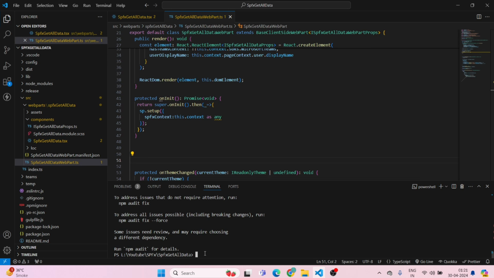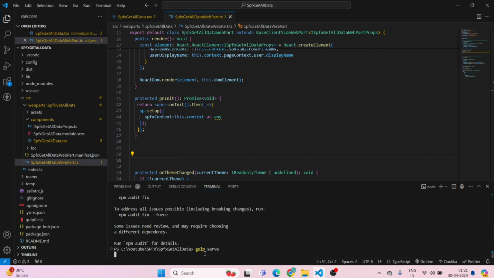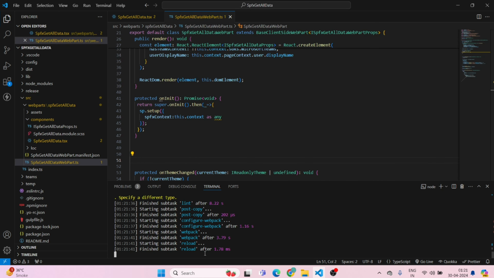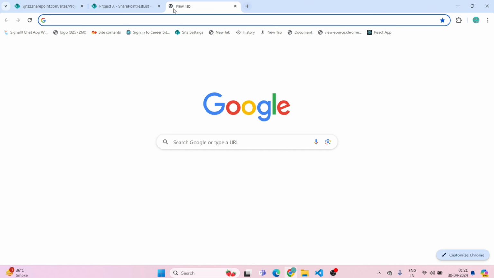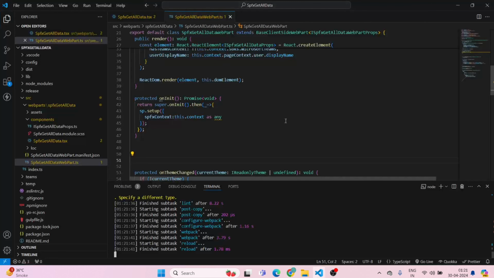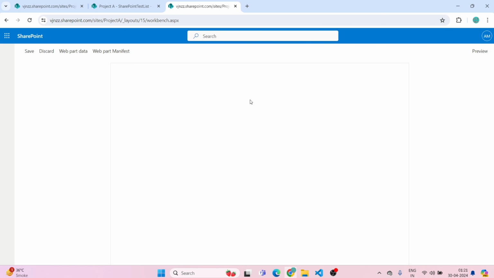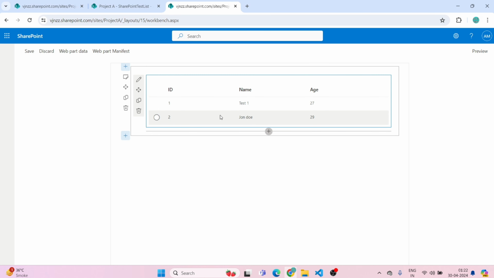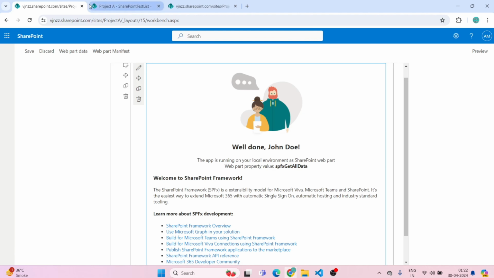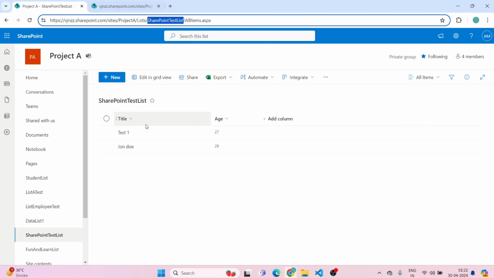So I will run this. So let's go and let's do gulp serve. So it has been loaded. I'll go here, workbench, add it, SPFx get all data. I'll click it. So you can see we are getting the data test1 which is here. Remove this test1 which is here, and John Doe is here. You can see this, it is available.